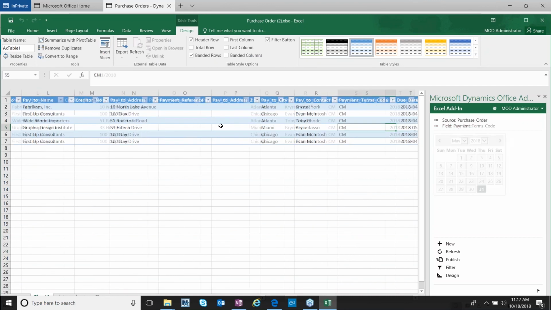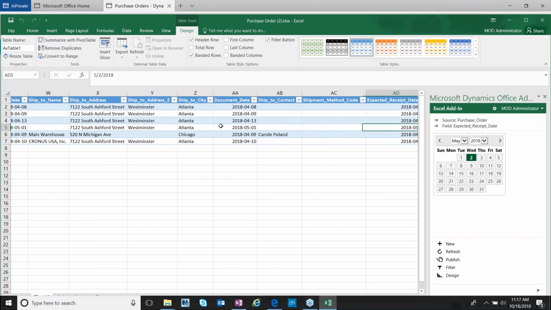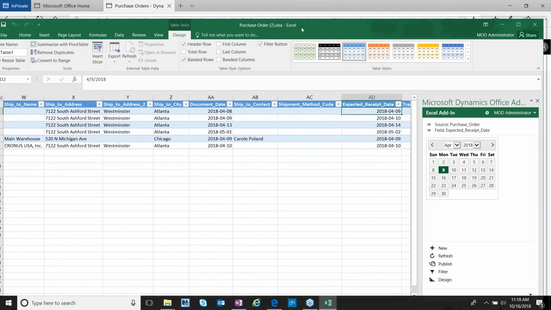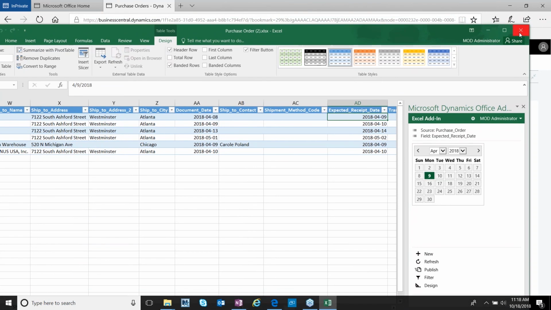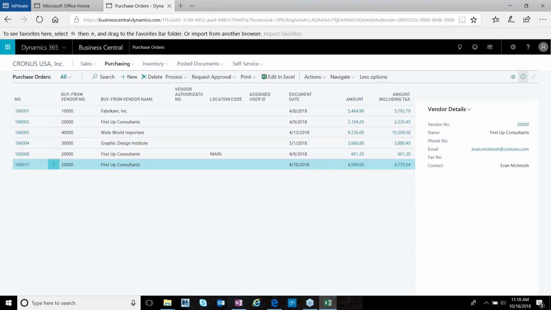Okay, so here you can see my purchase orders were brought in, and like I said, maybe if you were going to be working on things like expected receipt date, you can go ahead and modify these all on the list here, and then you can go ahead and publish those right back to Business Central so that everybody who's using the solution has the insight into what to expect on getting these purchase orders fulfilled. So that's just to give you a quick glimpse into some of the capabilities integrating with Excel. So we're going to go ahead and we'll receive that purchase order.